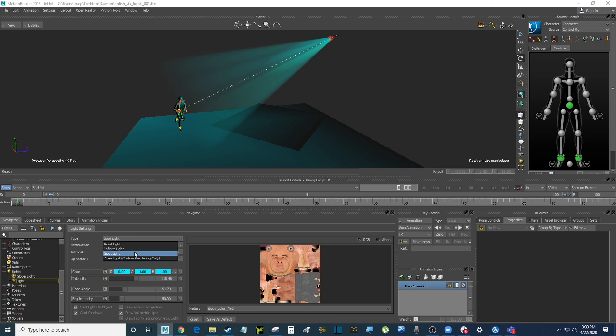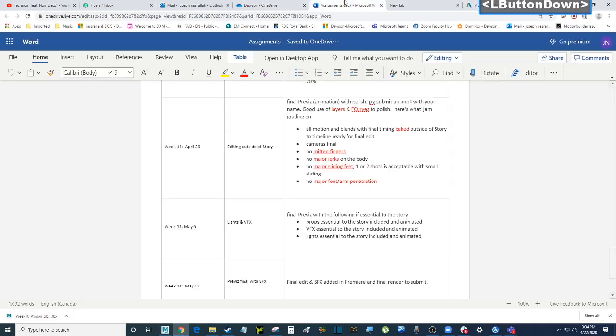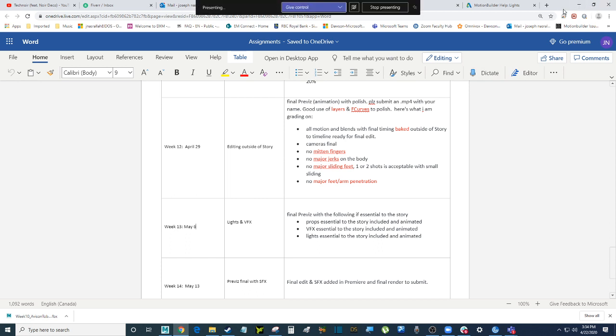You can experiment to your heart's content, but please, please, please do not focus on lights. This course is called Animation Techniques, so please focus on polishing, adding the props that are essential to your story, and then if you have time and you want to beautify your shots and your film, go in and add those VFX and lights. Okay, please focus on animation first. That's what I'm gonna be grading you on.